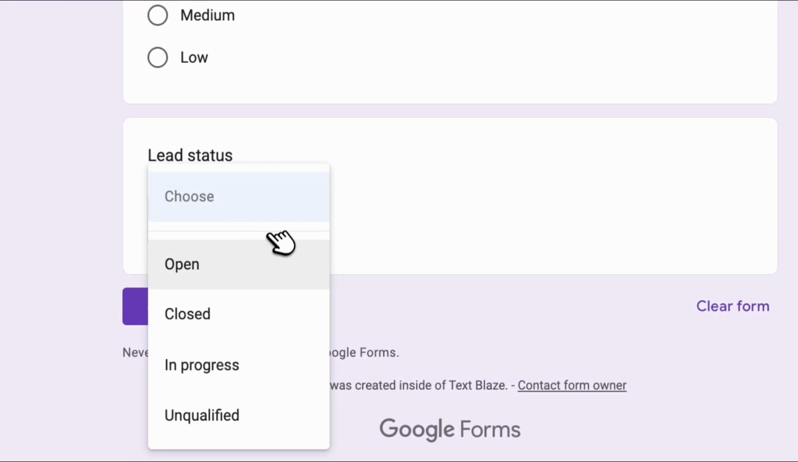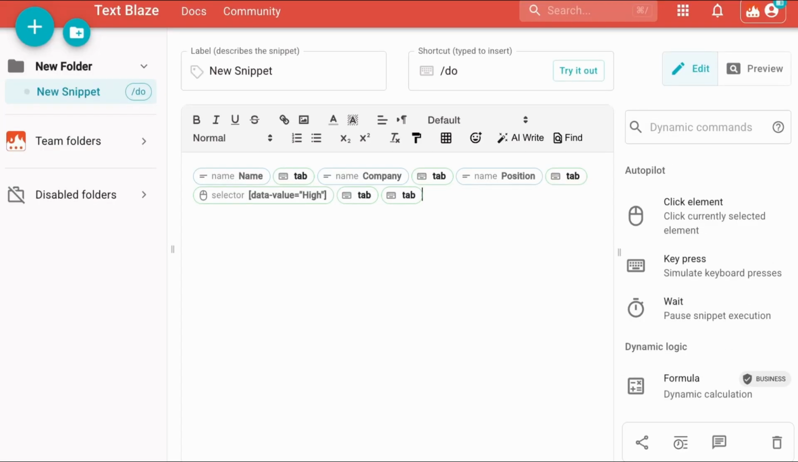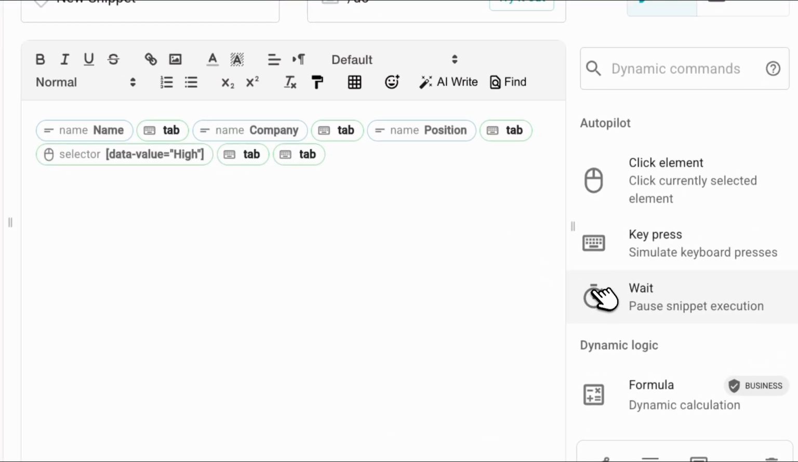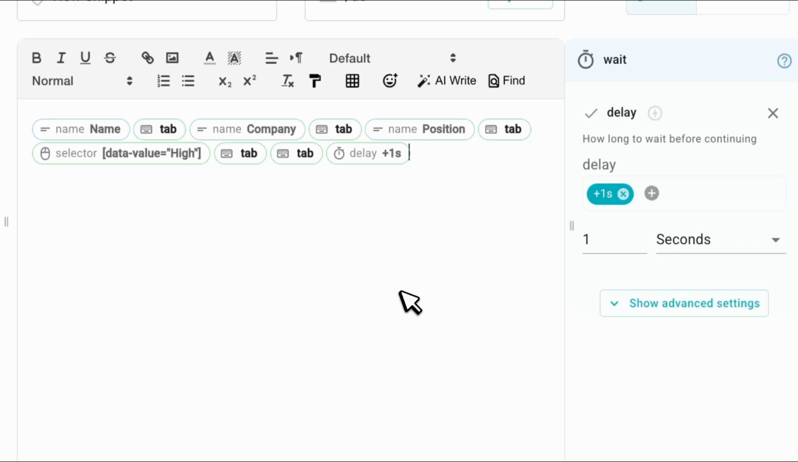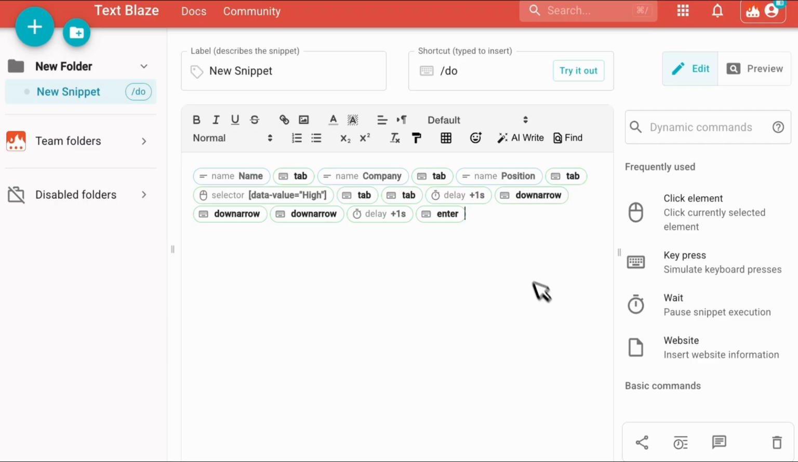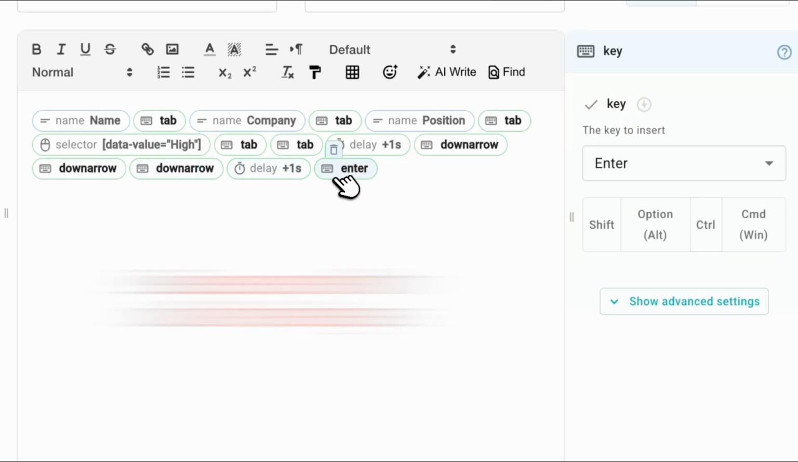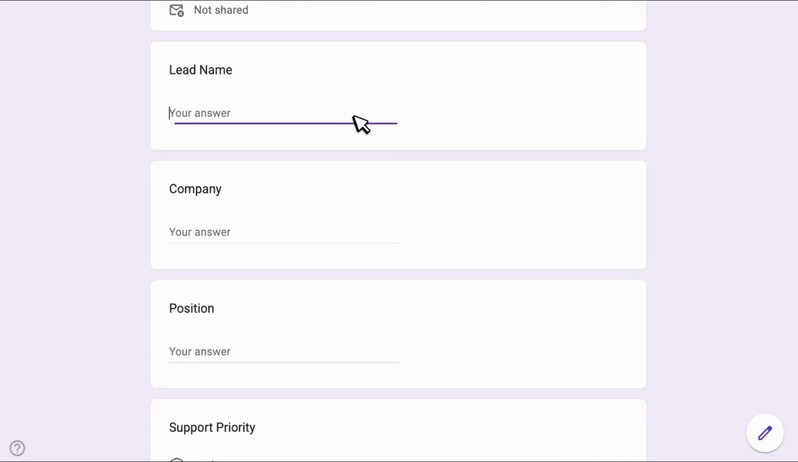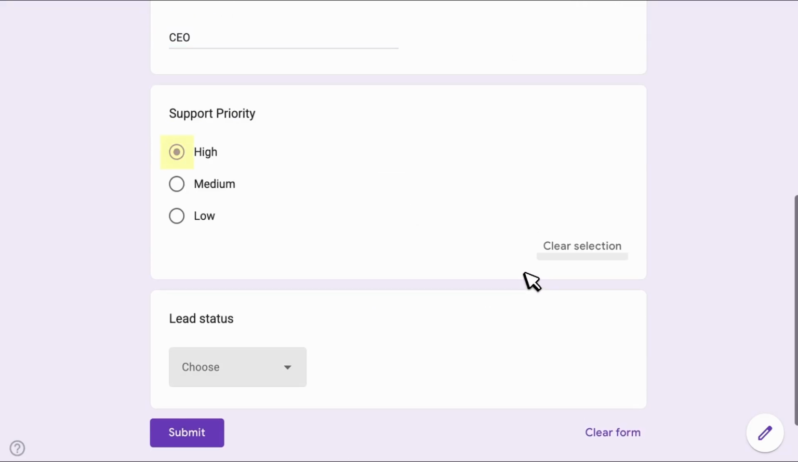It can sometimes be necessary to wait for fields to load when using Autopilot to fill out forms or select from menus. Using TextBlaze's wait command, you can add built-in delays to your Autopilot sequences that help make sure your fields are loaded before proceeding. For example, in my snippet that fills out a Google form for me, I've added the wait command so that menus and fields load properly before they are filled out. Now when you use the snippet, you can see that there's a delay between automations so that the fields load properly.